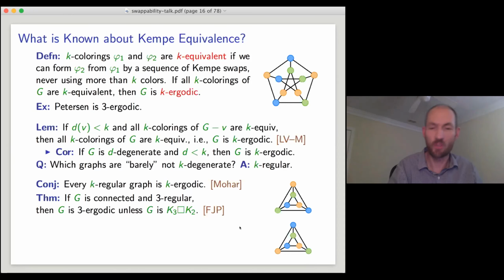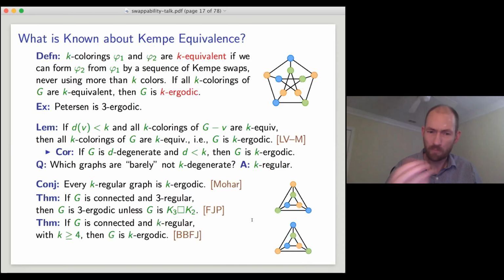So anyway, FJP proved the 3-regular case, and then Bonamy, Bousquet, Feghali, and Johnson, so two of these same authors, and then two new, one in and one out, they proved the case when k is at least 4. There are no exceptions there. Okay, so that's kind of the setting.